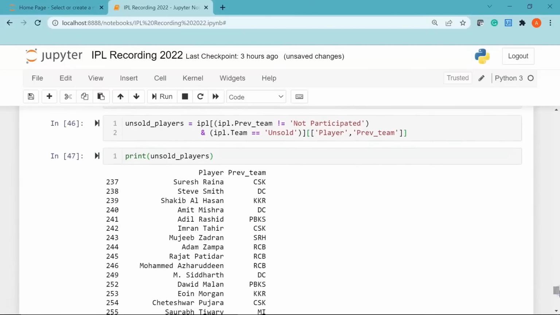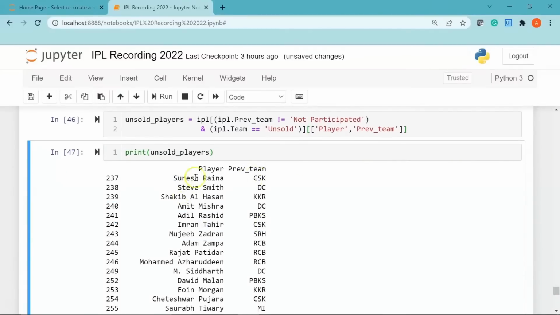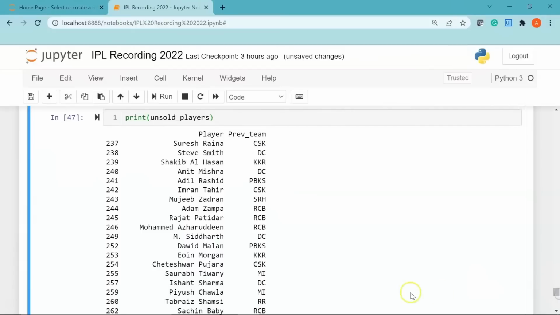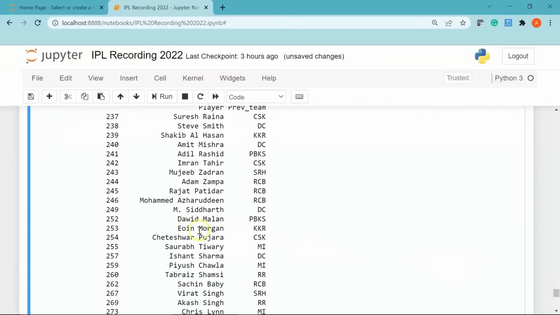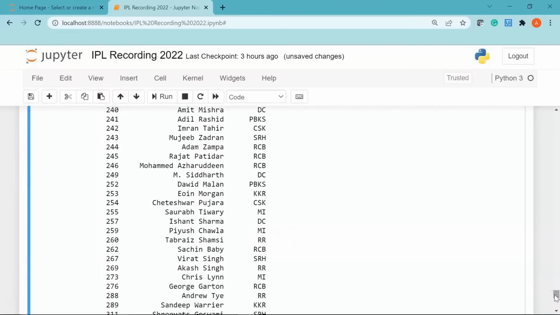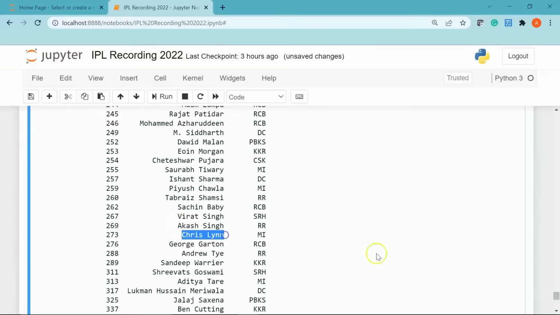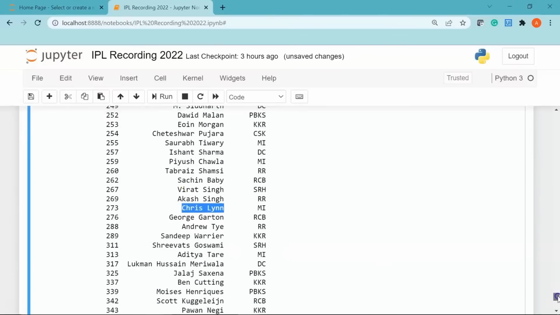So here you can see these players were part of the IPL last season but they haven't been picked this season. Last season they had played for, let's say, Suresh Raina played for CSK, Steve Smith was part of the Delhi Capitals, Shakib Al Hasan was part of KKR. If I scroll down, you have Dawid Malan, who played for Punjab Kings in 2021, Eoin Morgan, who played for KKR. He also captained KKR, but unfortunately he was not picked this season. Chris Lynn from Australia also remained unsold this season.